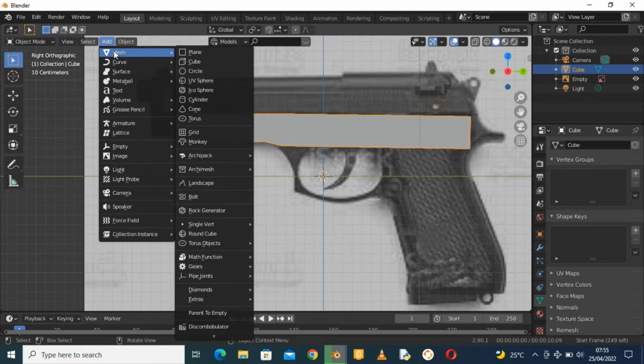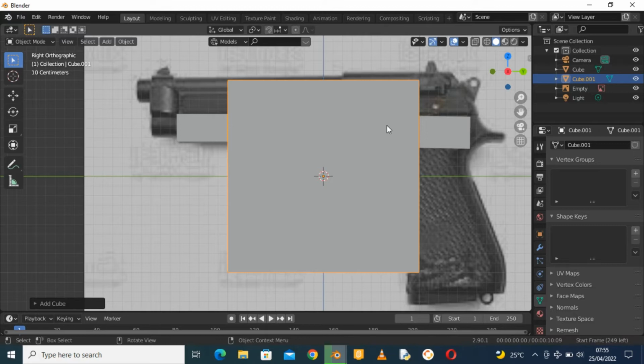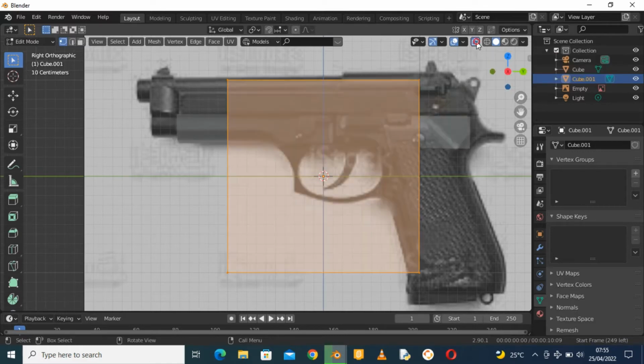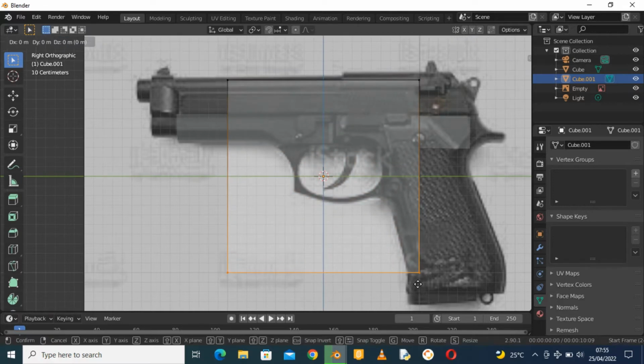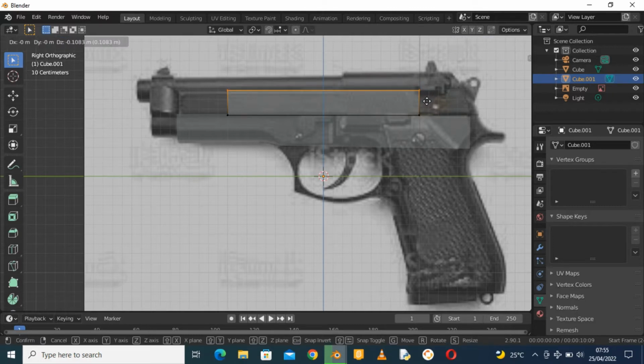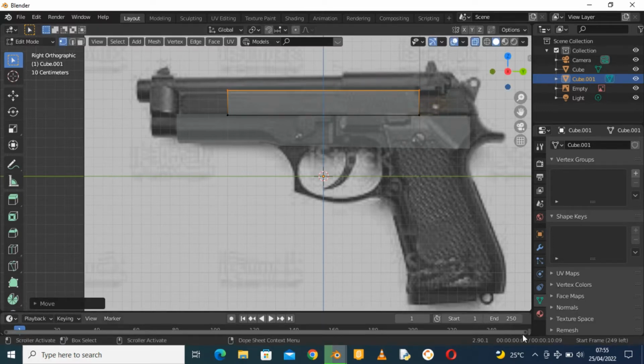We'll go to add, go to mesh, go to cube, add another cube, then we'll go to tab again, click on transparent display, grab everything down here, G, Z to move along the Z axis alone, like put it to the end where we left it before. Yeah, then we'll grab here G, put it to this end.